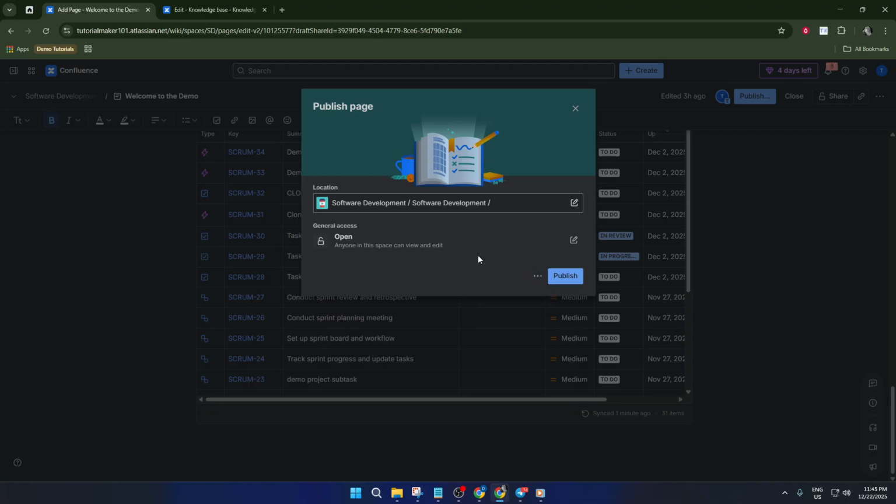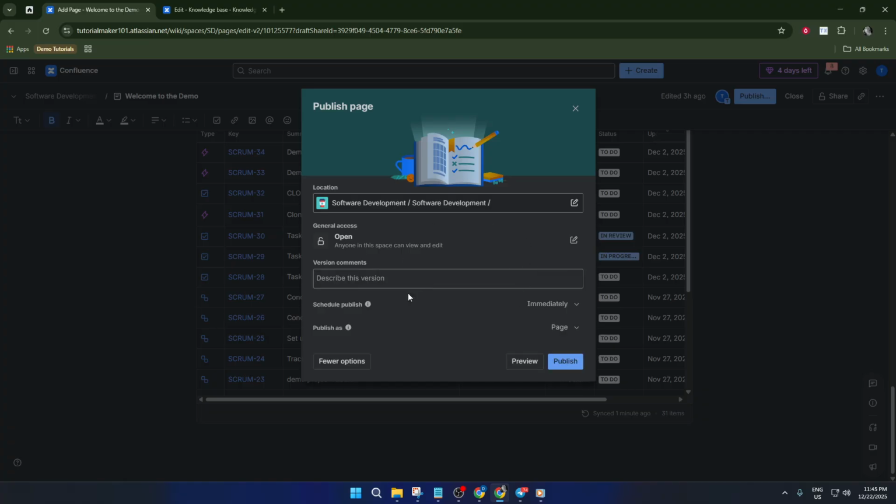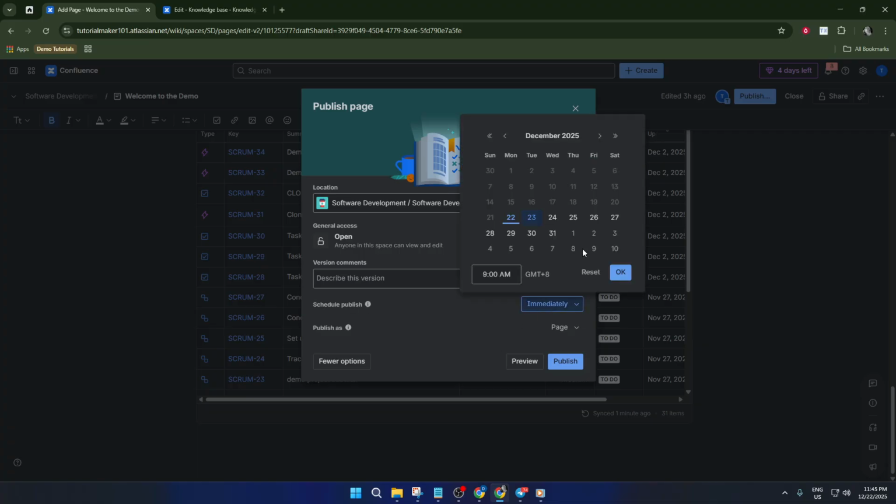If you want your content to go live at a specific time, maybe after a meeting or on a particular launch date, there's even a Schedule Publish option. Just pick your date and time, and Confluence will handle the rest, automatically publishing when the moment arrives. Pretty neat, right?